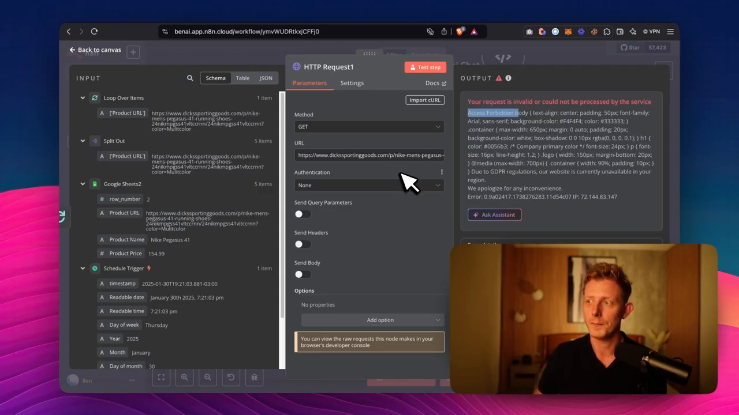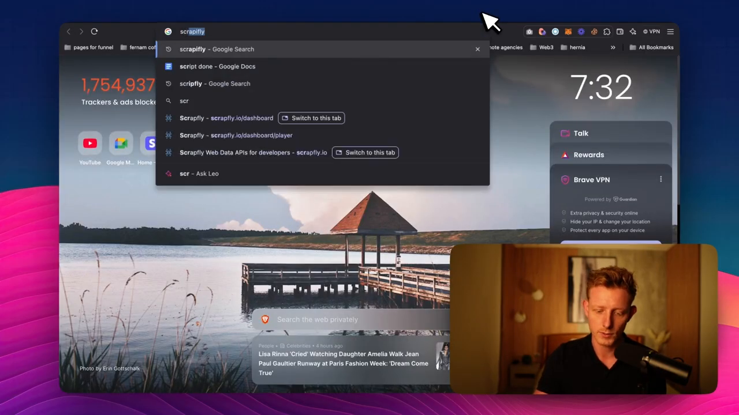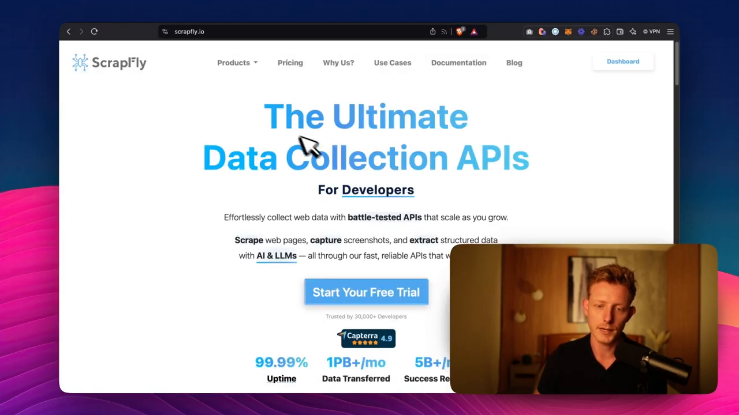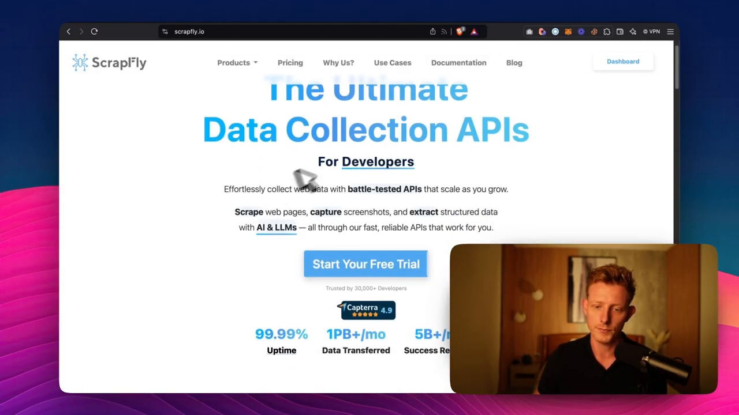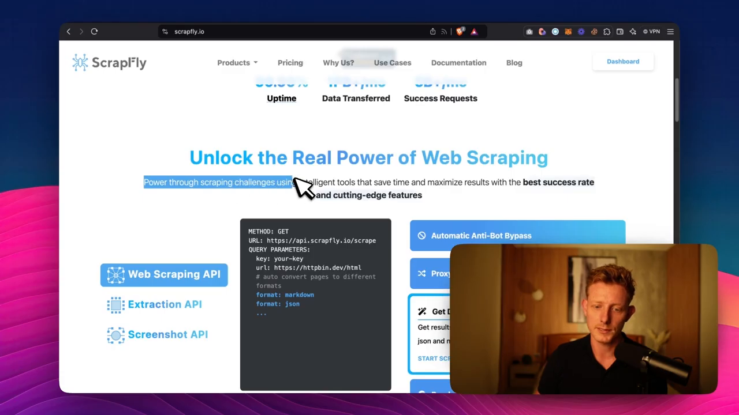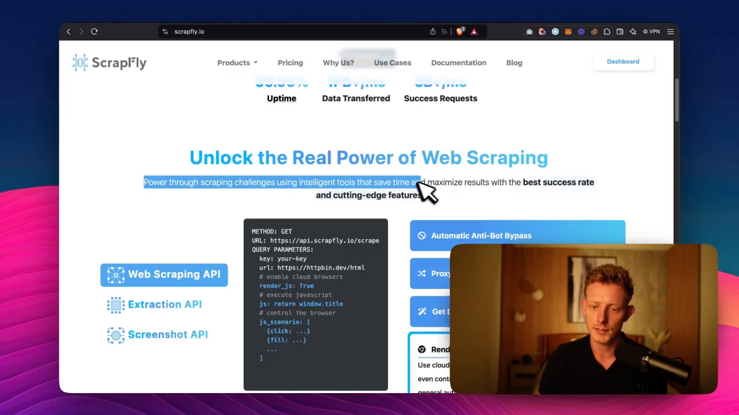There are many of these specialized or advanced web scraping APIs available. There's a good one called Scrape Ninja, and API-Fi, but the one that works by far the best for us is Scrapify. I can show you quickly. As you can see here, Scrapify describes itself as the ultimate data collection APIs for developers. Effortlessly collect web data with battle-tested APIs that scale as you grow. Power through scraping challenges using intelligent tools that save time and maximize results.